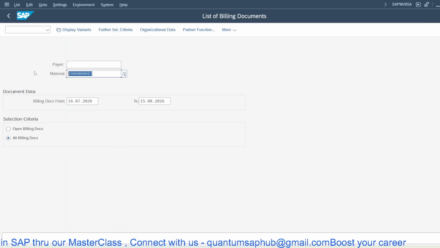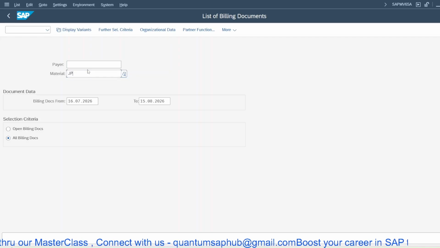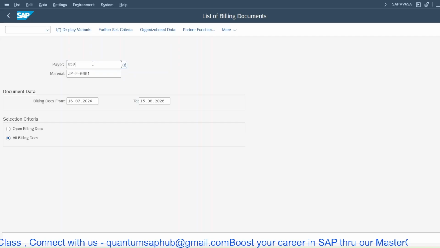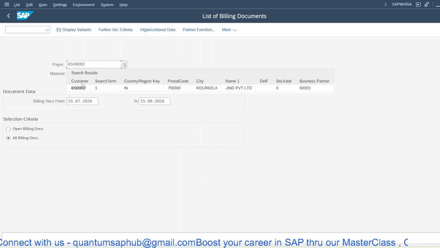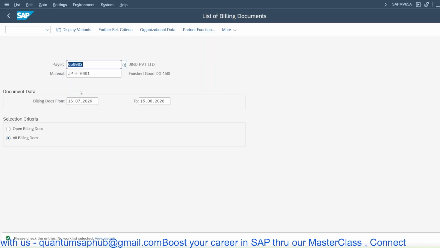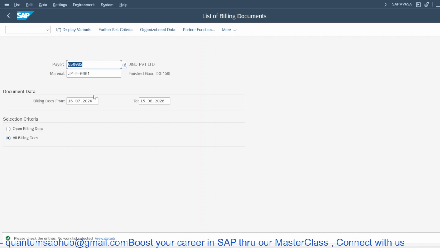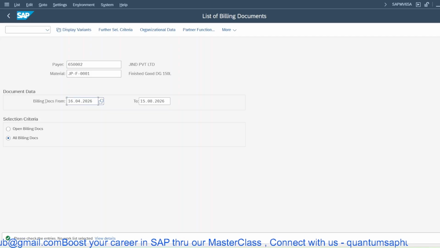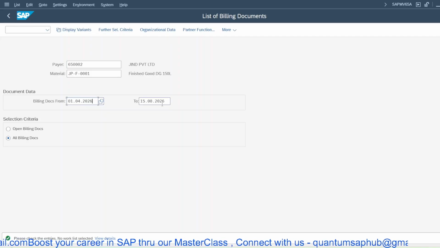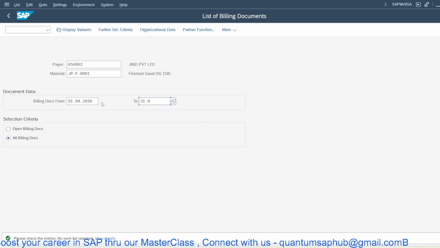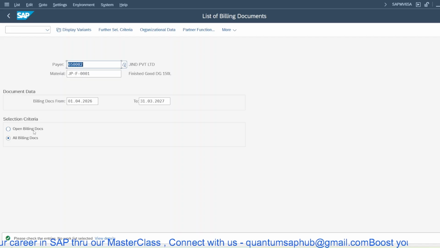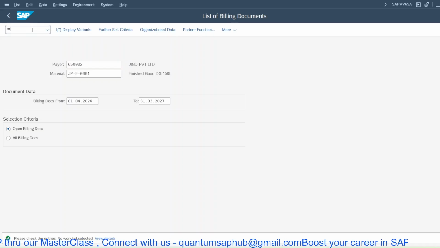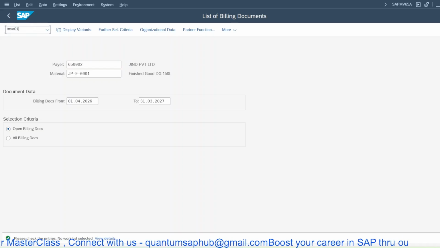So this is the material F0001 and also the customer. You can see that there is no entry. Even I can take it for the period for this year, 01/04/26 to 31/03/27. Okay. So for all the billing documents, even I'm checking for the open billing. There is no billing document which is already generated. So there is no confusion. We are starting from scratch.